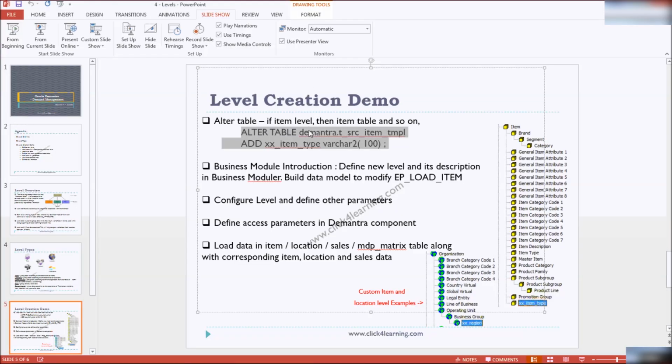So first, alter the table. The second one, go to the business modeler and then modify your data model. This will make sure that the EP item load procedure is modified, and it will also create some tables, and then we have to do the rest of the other things. So we'll see that.